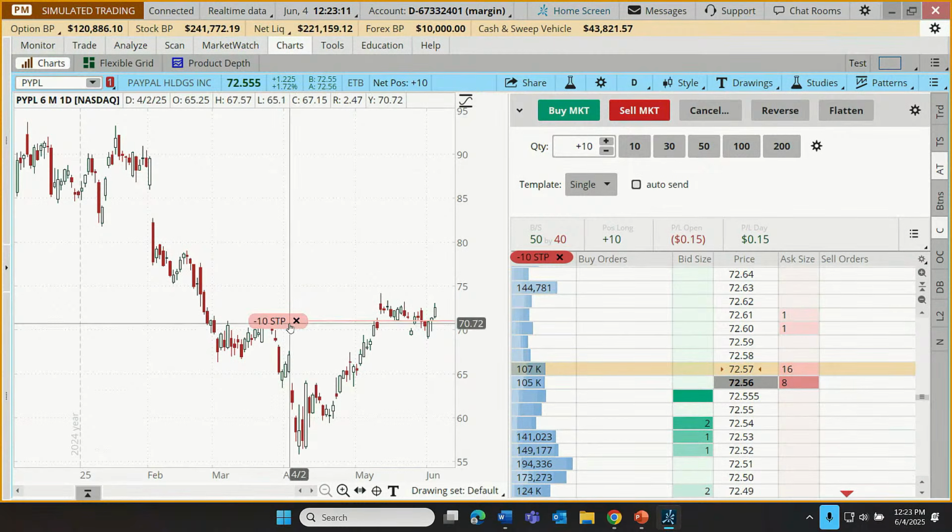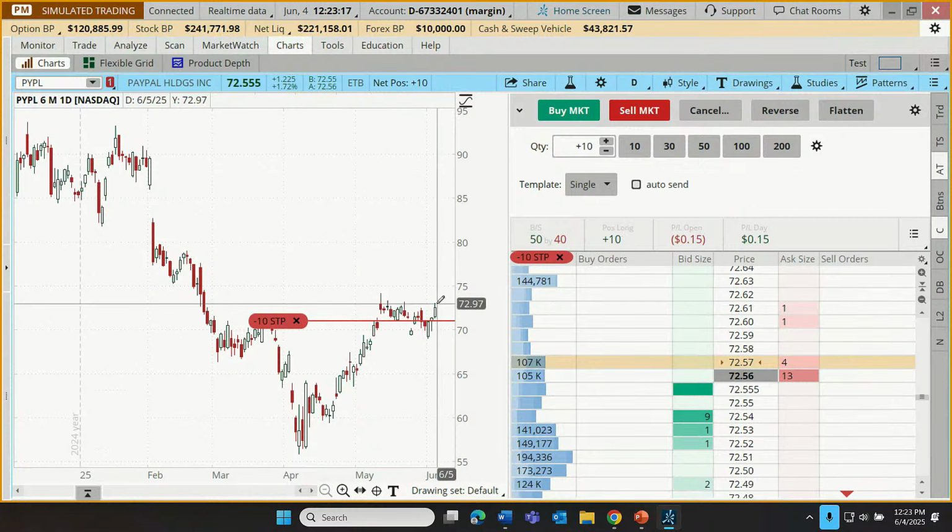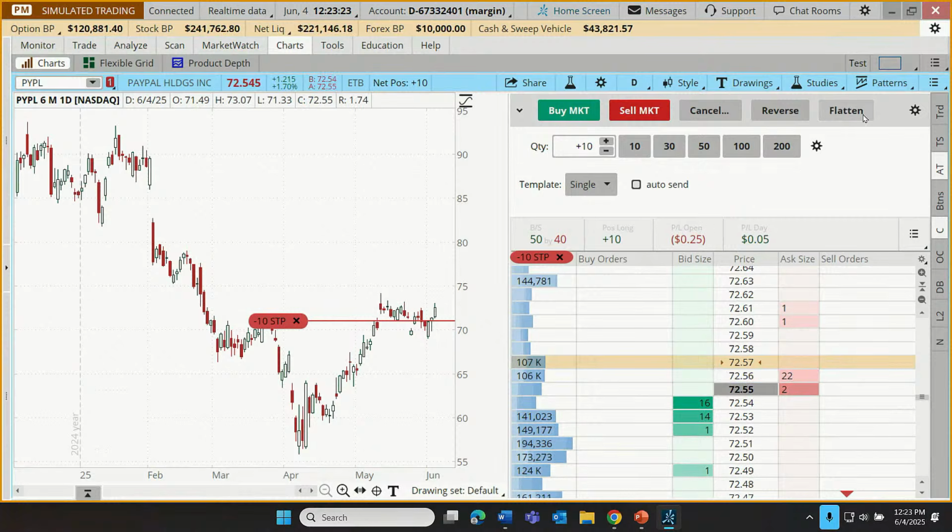So there's our stop. We own 10 shares, and let's just say the trader is ready to be done. Maybe they're taking a profit. Maybe they're cutting losses, but they haven't gotten down to their stop yet. And so they choose to use this flatten button. Well, watch what this does.